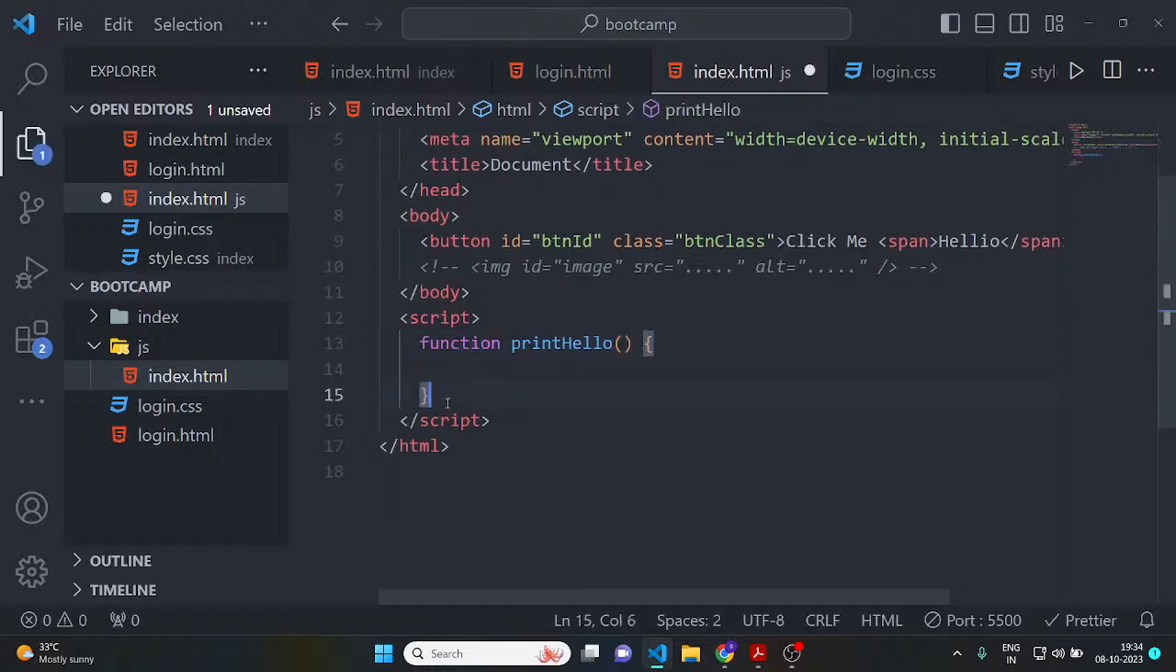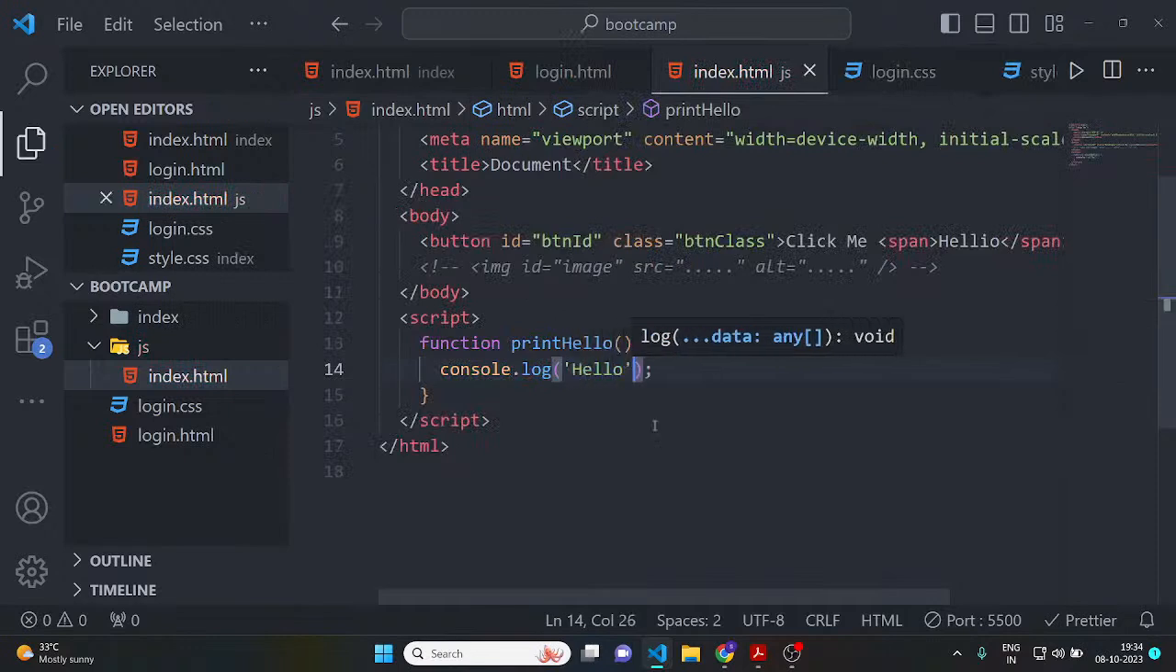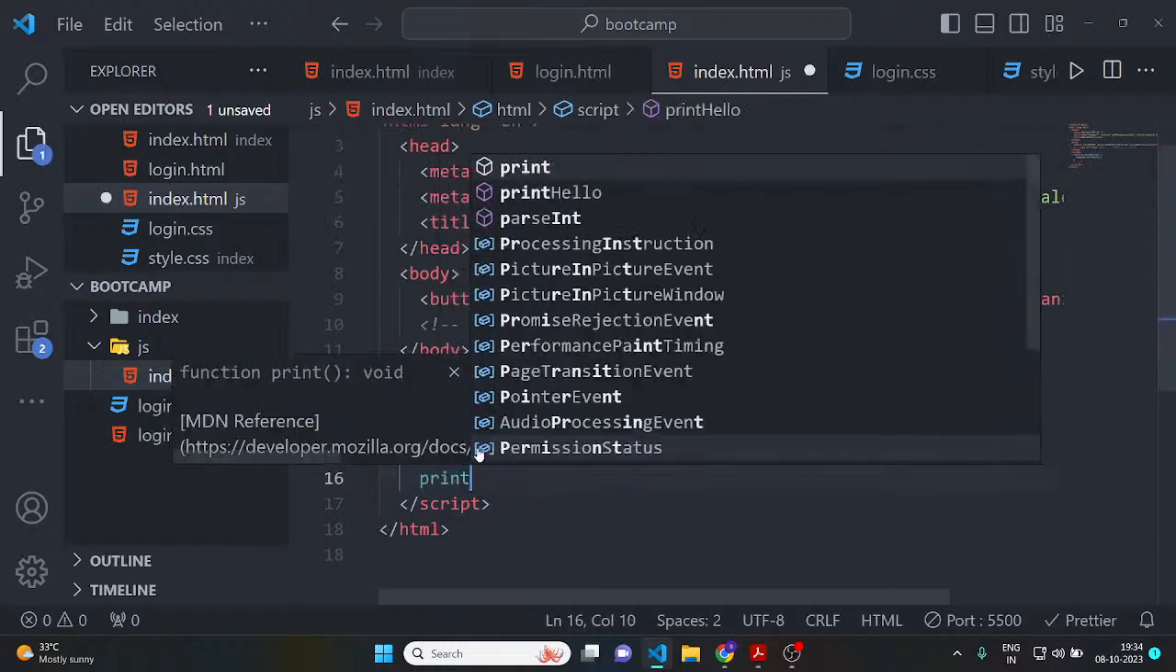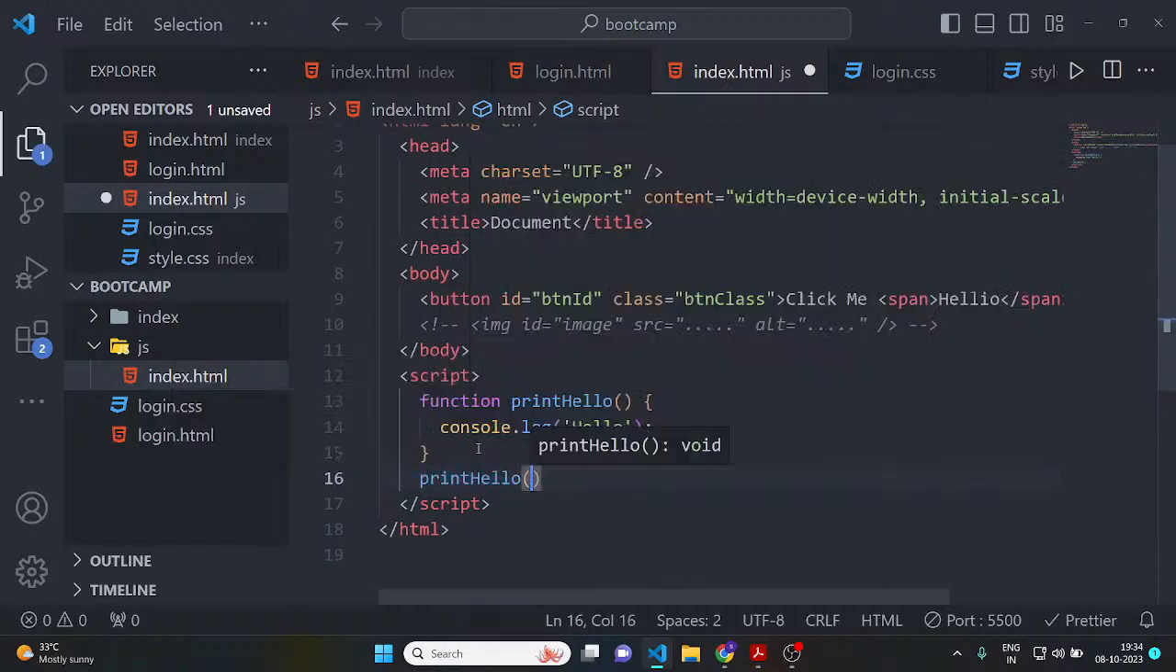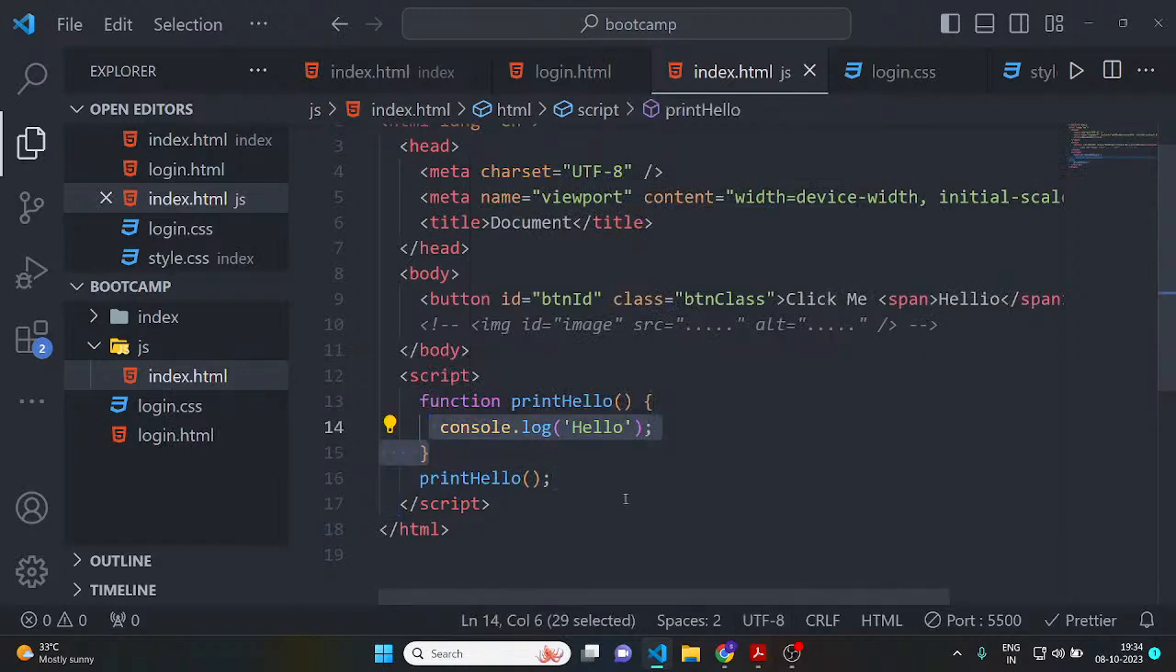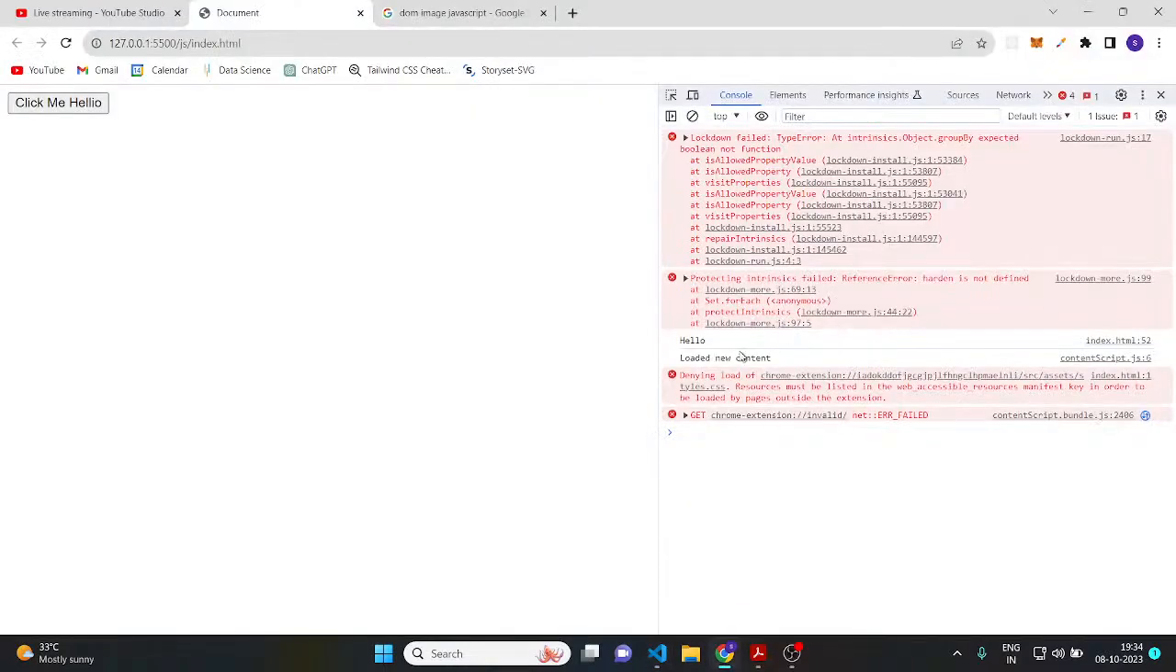One way to write a function in JS is this way. First we write the function keyword, then the function name, then parentheses and curly braces. In this we write the function body. Suppose I write console.log hello. And if I call this function printHello, this is how we call a function. We are defining the function like this, and then we are calling it. Now you see that.